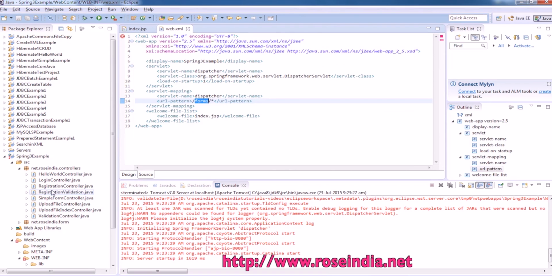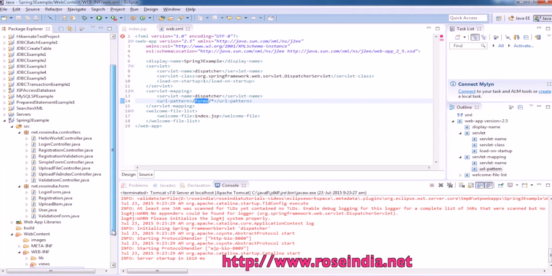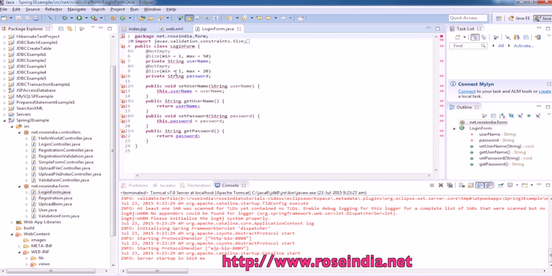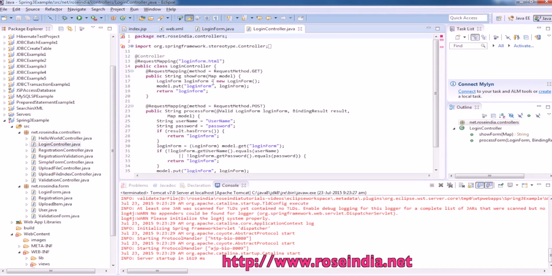And next thing is the controller file. Next thing is the form file. This is the login form, and it has two variables, username and password. And this form class is used to store the data from the login form. And then we have the login controller here.